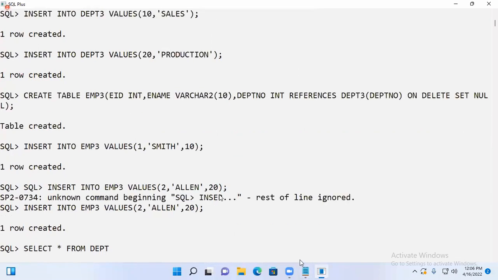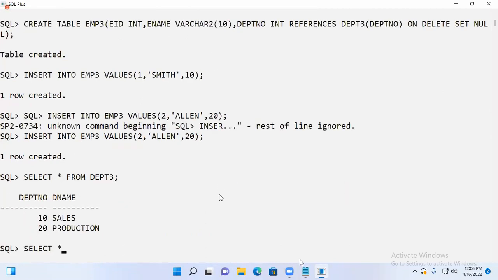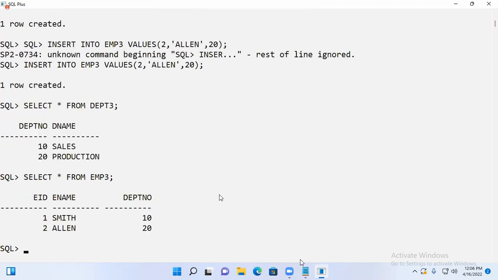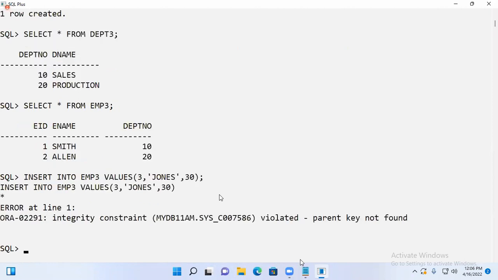And come to your parent and child. So DPT number 3 is my parent. And the next child table, EMP number 3. So again the 10, 10, 20, 20, we have it here. And suppose if you want to try this, EMP number 3 and send values of, for example, 3, and I'm passing here Jones and 30. So this is as usual not allowed because the parent key is not found.